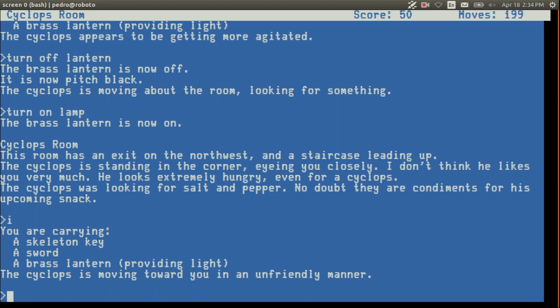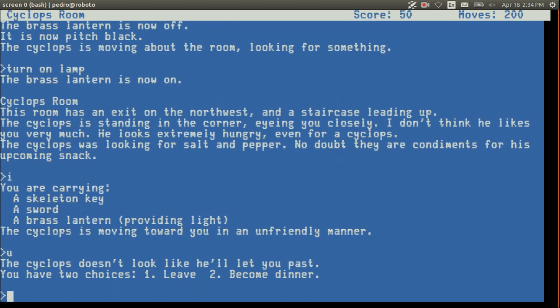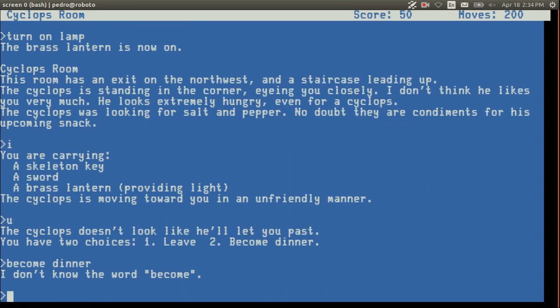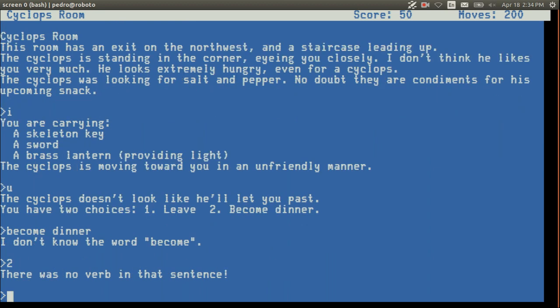How do we get in here? I don't know. Do we know what the way out of the room is? Exit on the northwest and a staircase leading up. Yeah, go up. The Cyclops doesn't look like he'll let you pass. Leave or become dinner. Okay, become dinner. What happens if we become dinner? We'll have warmth in his stomach for a while. I guess it is almost time to quit. Become dinner? Yes. All right. So we need to leave. Northwest?